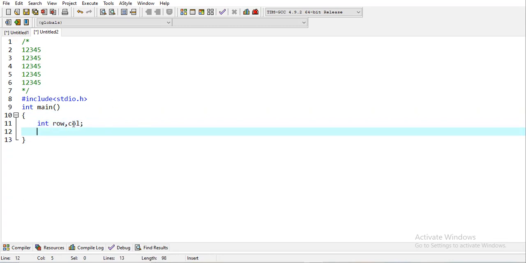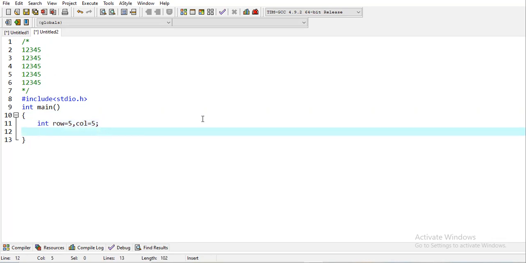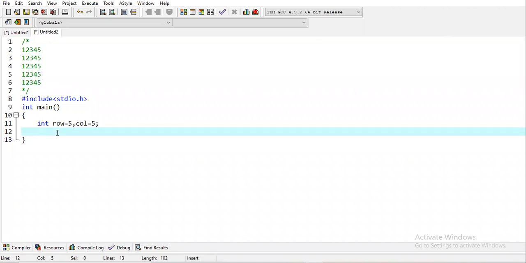Okay, so now let's take row equal to 5 and column equal to 5. Let's take row equal to 5 and column equal to 5. Now here we will use a loop. So we know there are 3 types of loop used in C programming. So we have used while loop enough times. So to get familiar with the for loop, now I am using for loop.